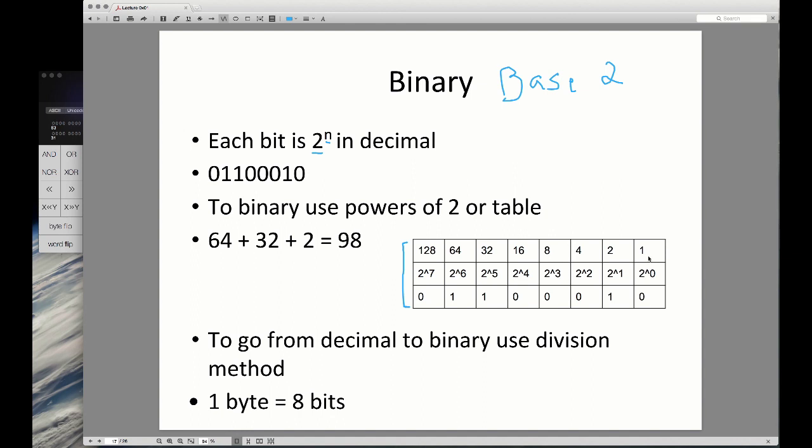So 2 to the 0 is 1, 2 to the 1 is 2, 2 to the 2 is 4, 8, 16, 32, 64, 128, and we just would keep going: 256, 512, 1024. And so if we want to, for the first example, figure out what is this number in binary, what is that in base 10, well, you can write down a truth table like this, and then fill in that binary number below it.